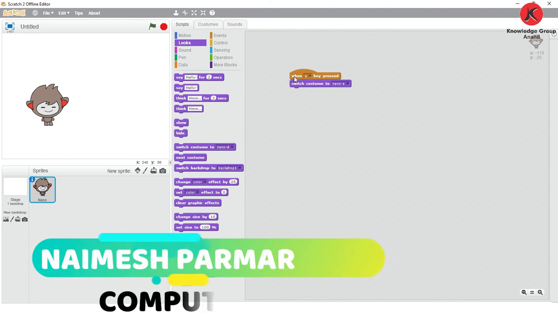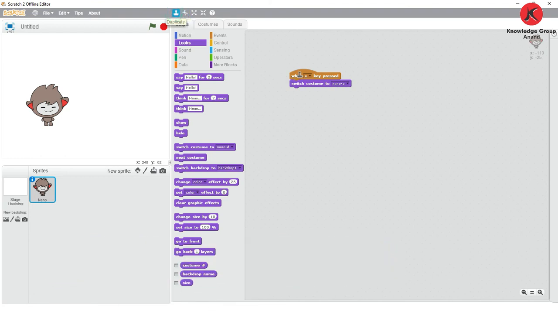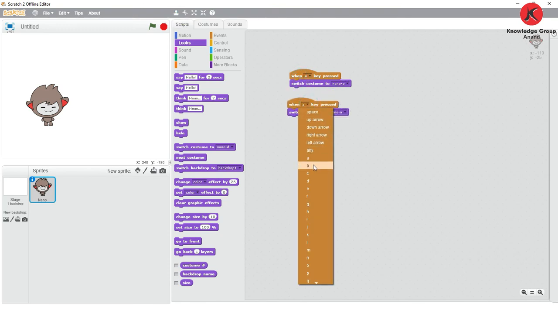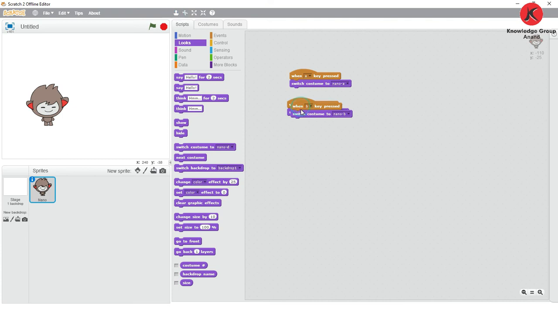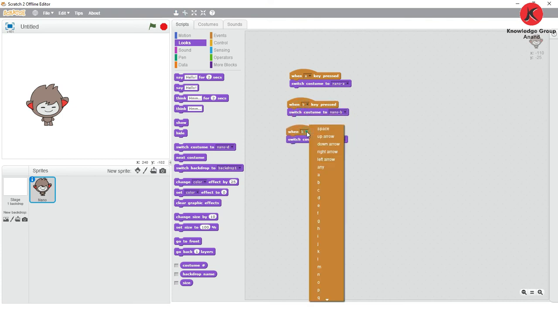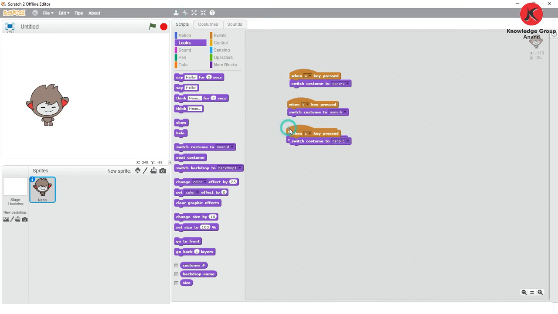Same way we are going to make a duplicate copy of this, so select it and click here. Now here, when B is pressed, click here, Nano B should appear. Now same way make a duplicate copy. When C is pressed, Nano C should appear, and the same way make a duplicate copy and click here D, and Nano D should appear. Done.